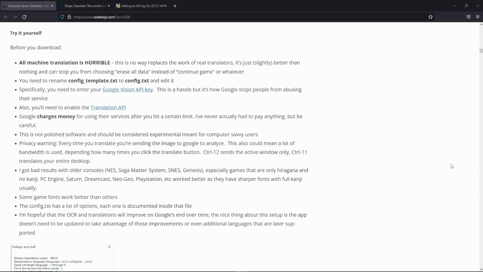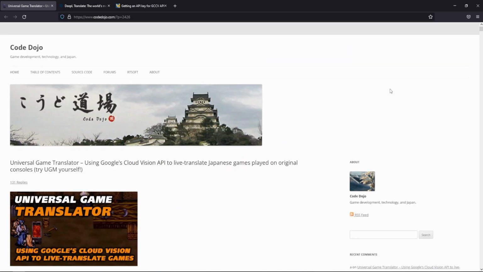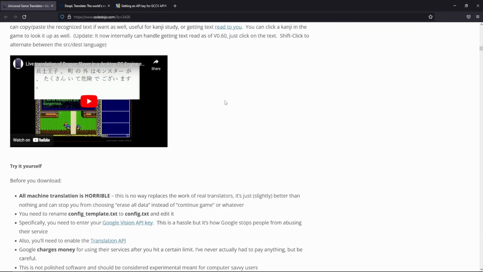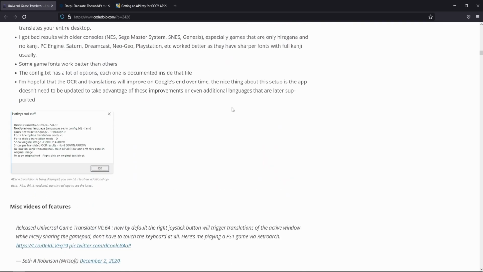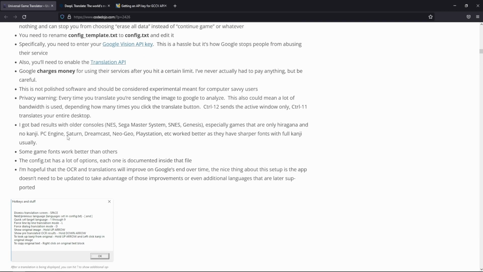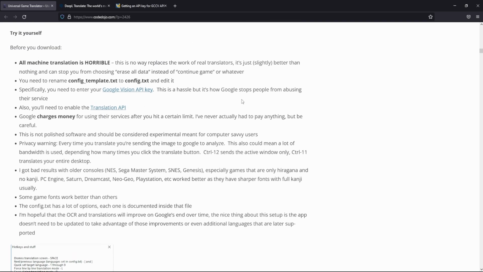So first, what you're going to do is go to this website, Code Dojo. This is a link that'll be in the description. It's pretty extensive how much stuff is on here, but you're going to have some prerequisites.